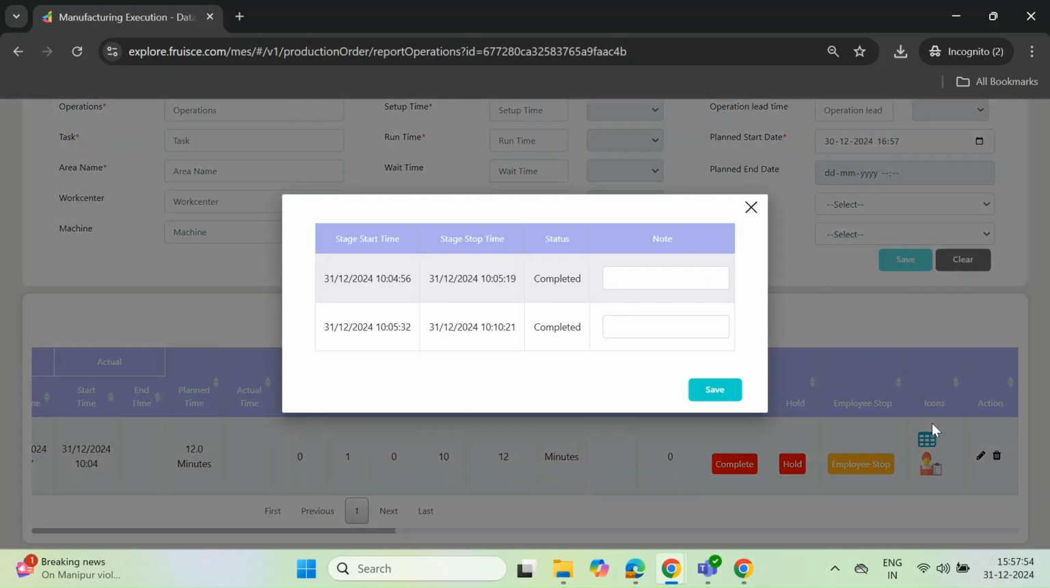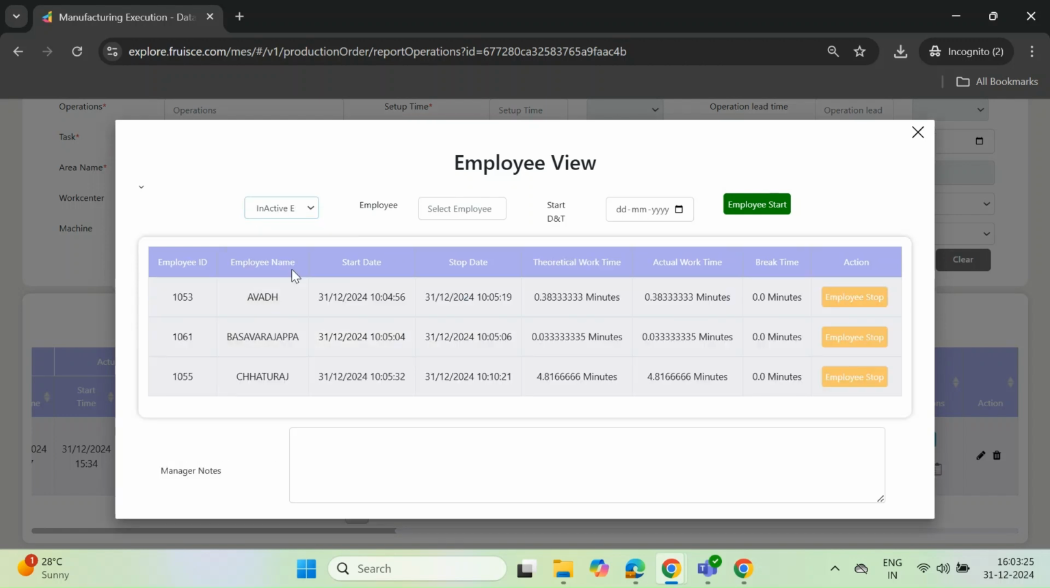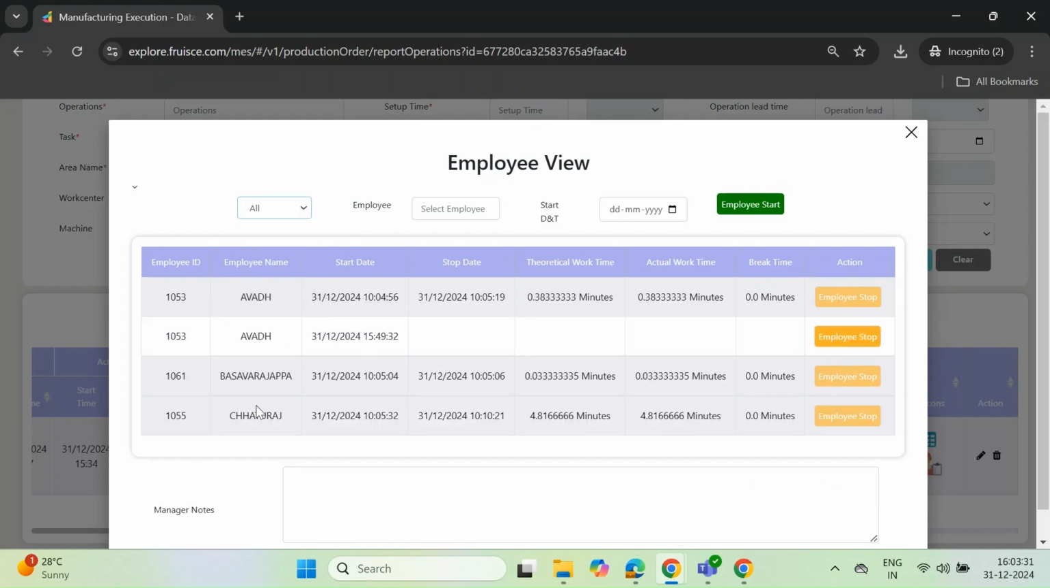Click on table icon to view stage active run time. Click on employee icon to view employee utilized details in this stage. Table displays default active employee working in the stage. Select inactive employee to view employee details whoever earlier worked. Select all to view both active and inactive employee details.